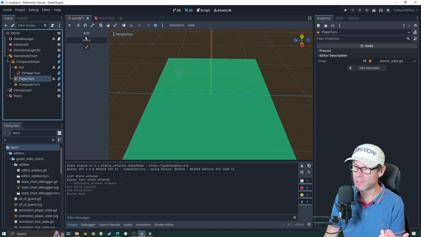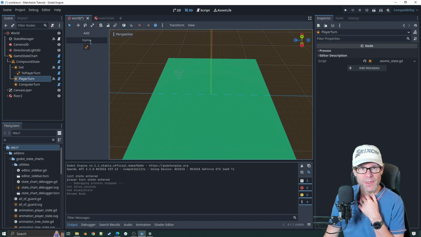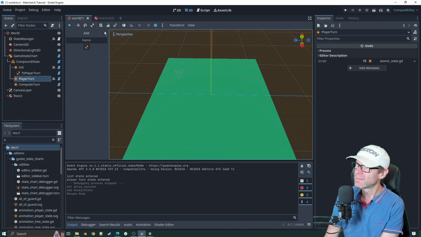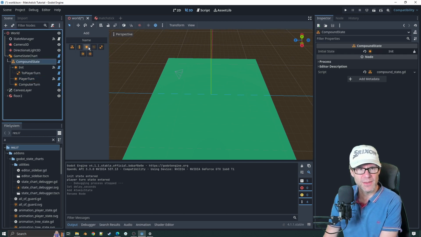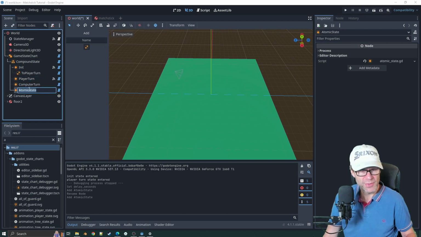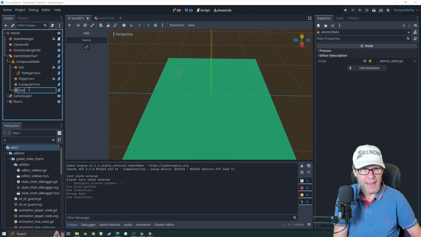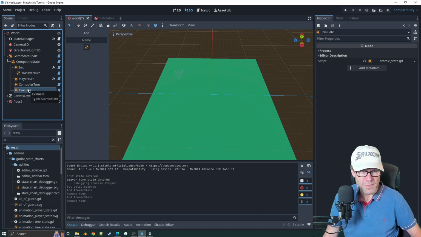Actually, before we do the computer turn, we need to think about whether or not we've won. So let's have an evaluate turn. Okay, let's add that as well. Don't call it match because it's like matchsticks, isn't it? So if we go back to the compound state, we'll add another one. What should we call this? We'll call this evaluate. And we'll put that above. We can keep it there.